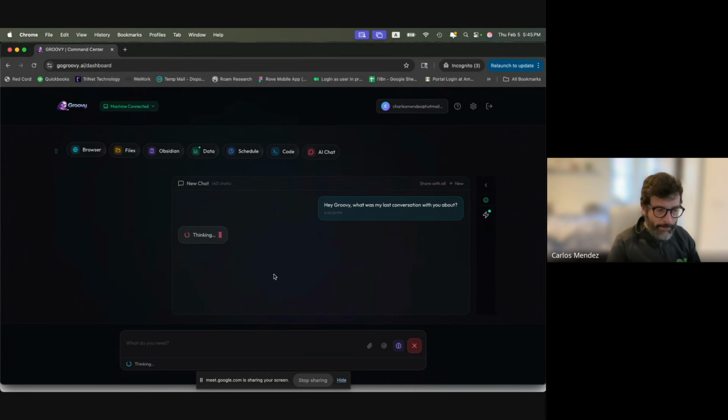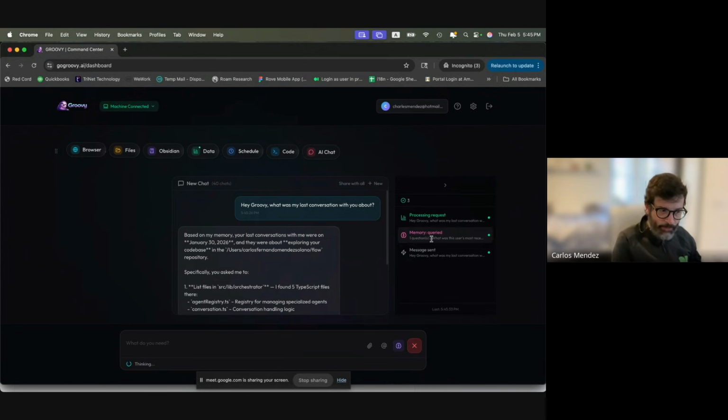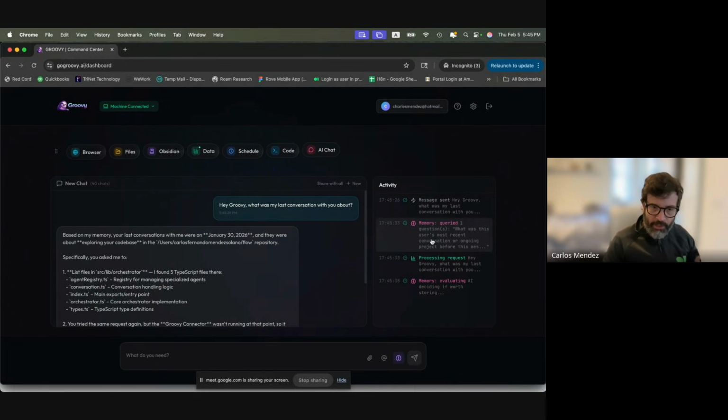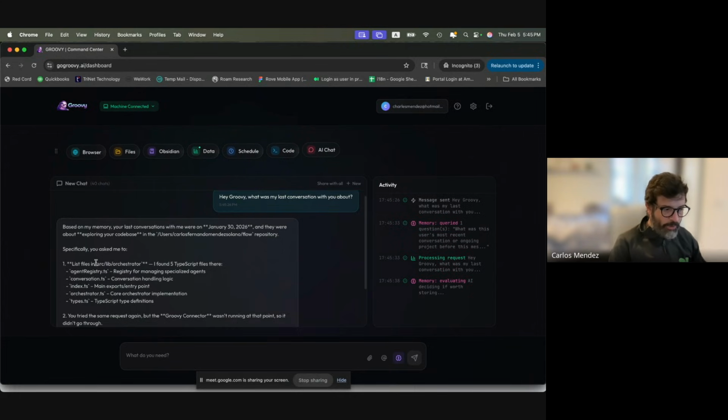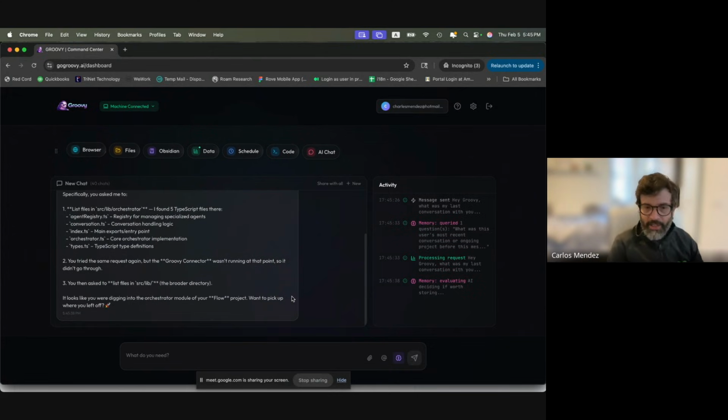Again, this orchestrator right here doesn't know anything about any context because it's a new session. But now what it's doing, as you can see here in the brain, is asking the unified memory what I've been working on and what the context is. It says, based on my memory, your last conversation with me was on January 30th, and it was about exploring your code base. Specifically, you asked about this repository. So it knows my context. It understands what I've been talking about.